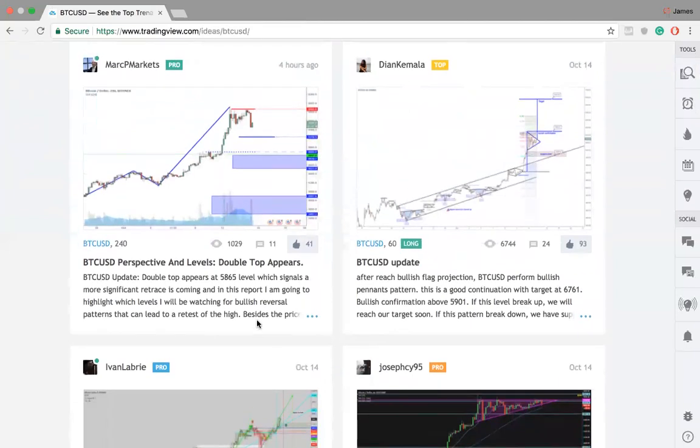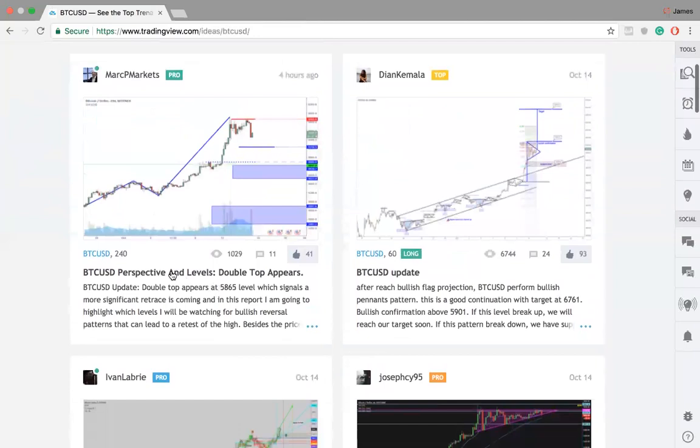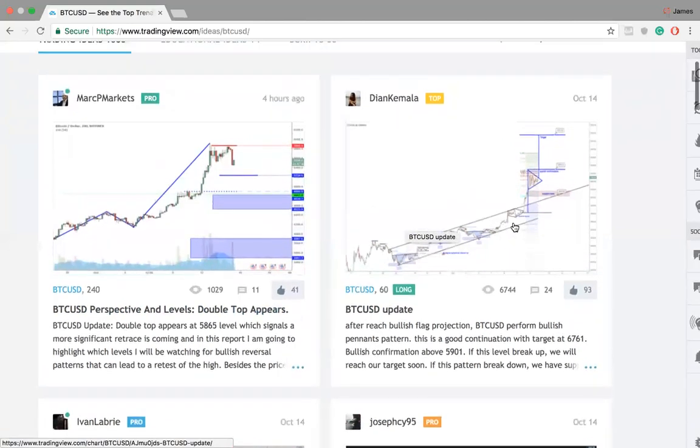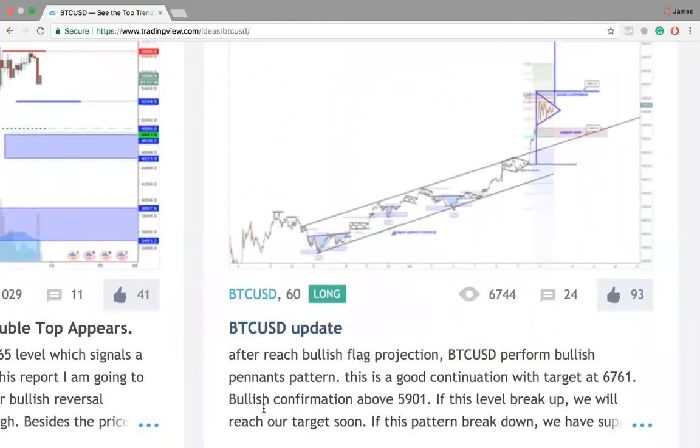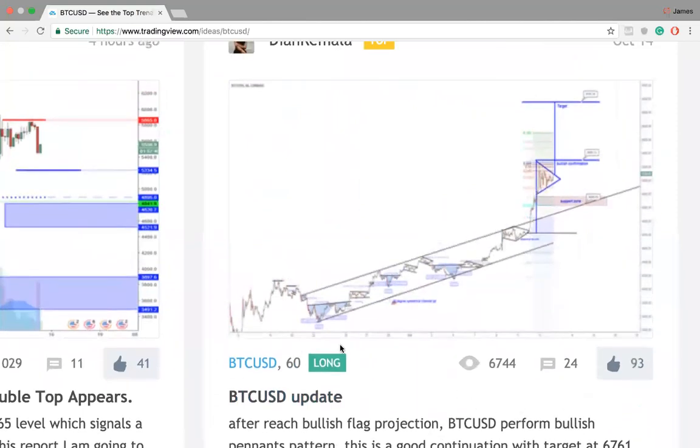So what you're going to do, well, you don't have to do it, but these are just ideas of what large users on the site believe. For instance, Diana Kelma, she's one of the largest influencers on the site. And she believes that Bitcoin is going to increase exponentially. Right here, she gave her analysis, her technical analysis. She believes it's going to break down just a little bit and continue to go up. So she would be buying.